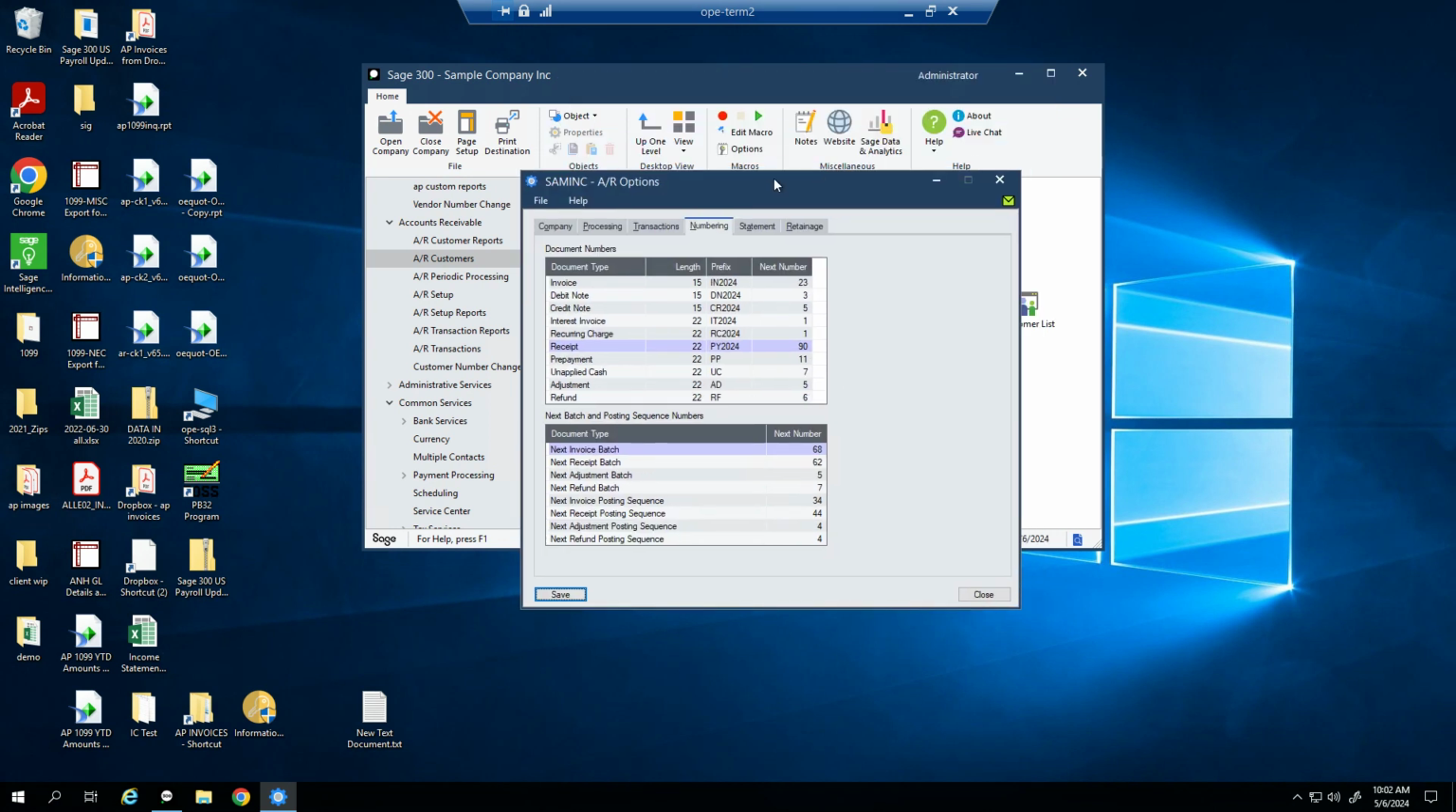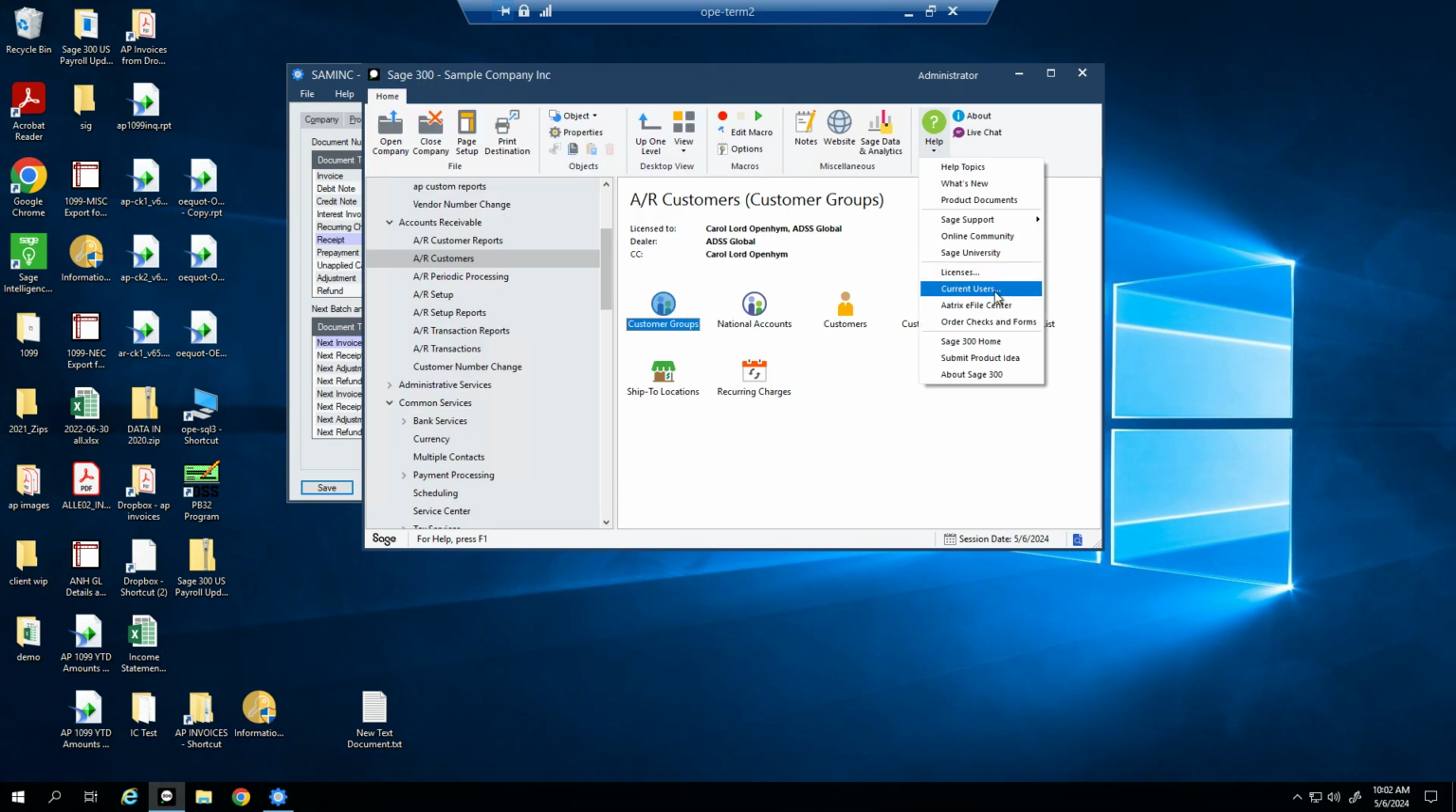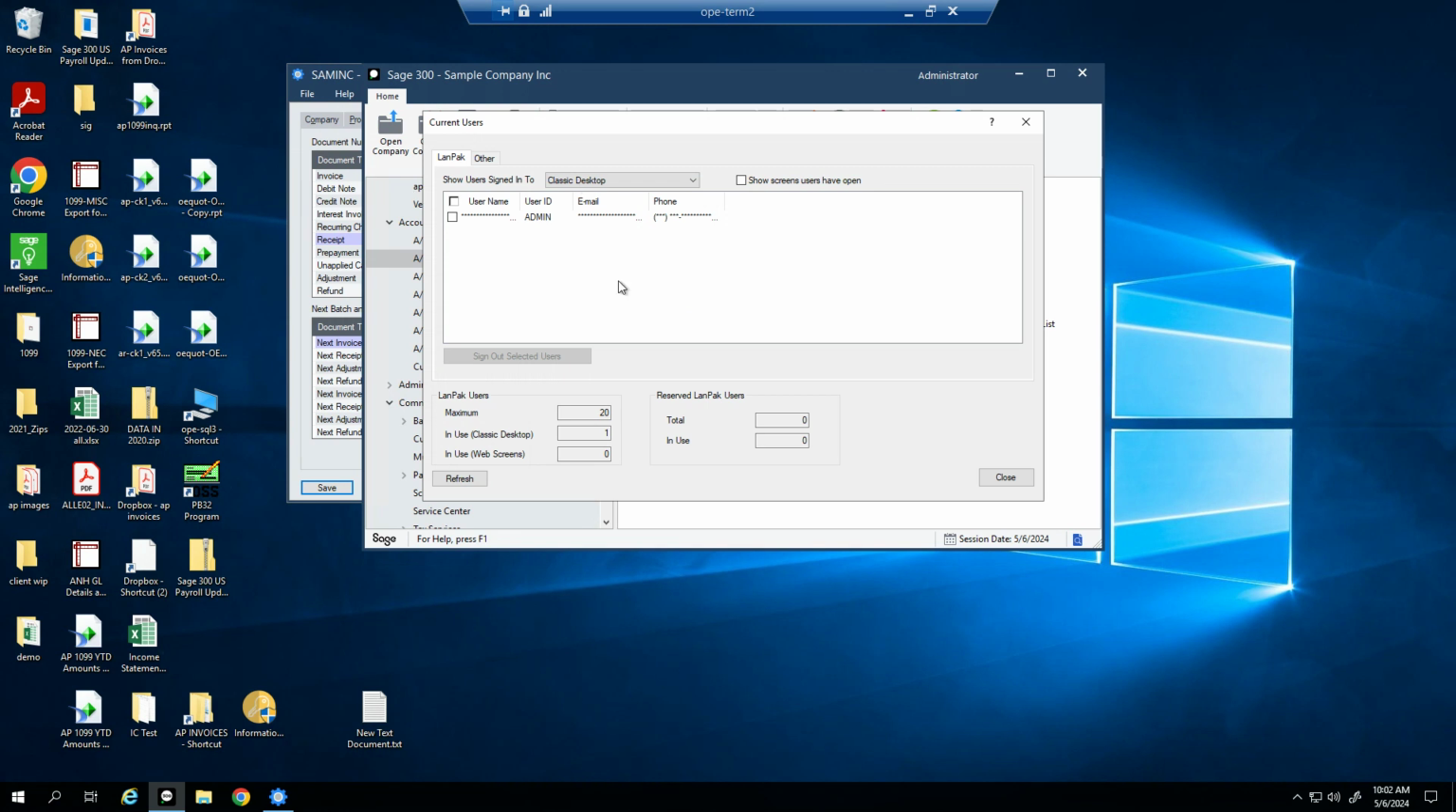And then just to remind you, if you ever do run into this, if you want to know who's in what, you can click on the help, and then you can go to current users and you can see who's in the system. And if you check show screens that users have open, you can see that the admin user has the AR options open, and it would tell you even which company you're in. And that's not a new feature. It's been there for a while.